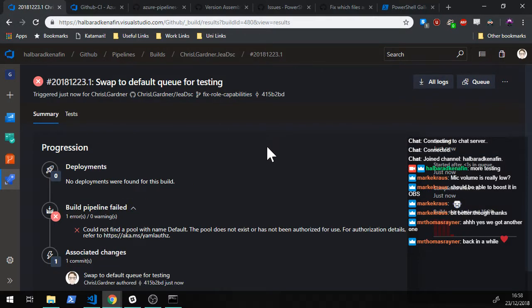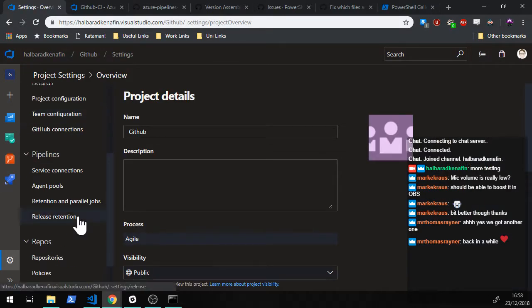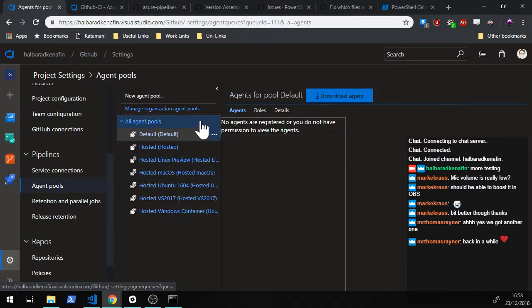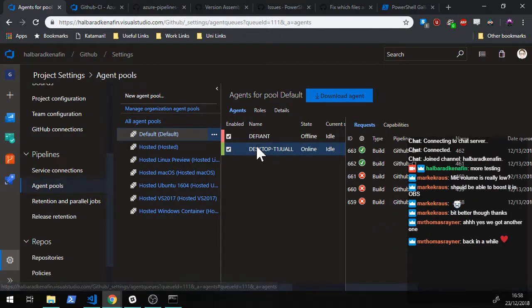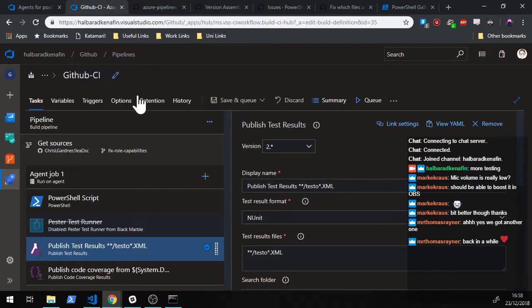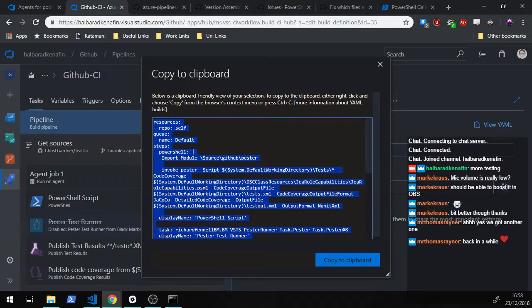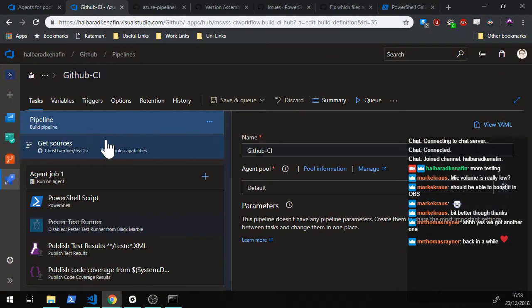Excellent, what am I missing? Oh, what the hell's the pool called? Is it even available? Default. Clearly there. I've run a build on it before. Let's do this the other way then. What the hell is that name? Oh, what other requirements do I not have?